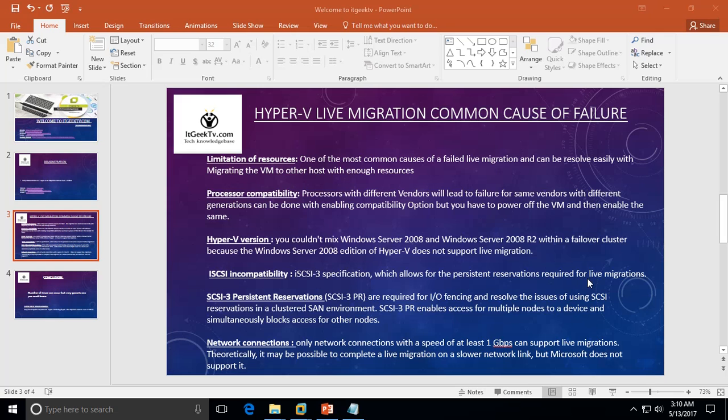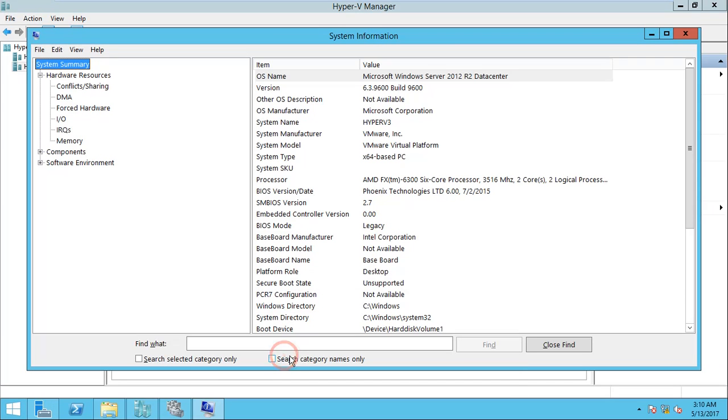Okay, the second one was processor incompatibility. How do you know which processor you are using? As you can see, I am using an AMD FX 6300 6 core processor. So you must know which vendor's processor you are using, and if the processor vendor is different, you will not be able to perform live migration. Make sure that you have the same vendor's processor in your infrastructure.